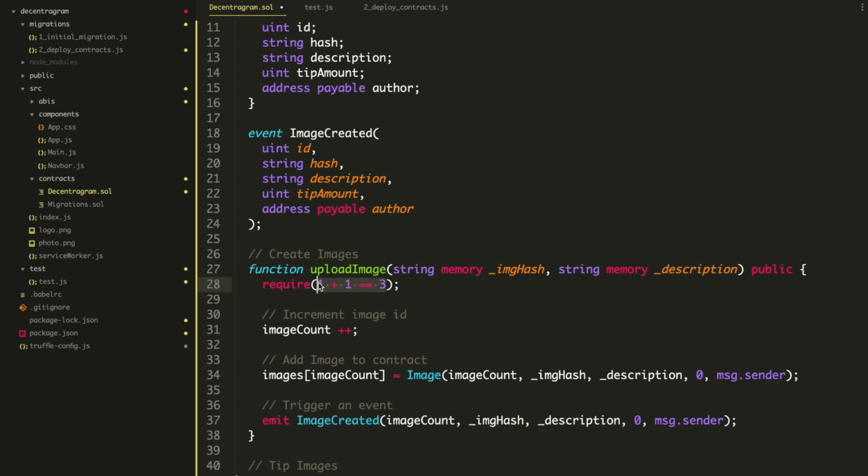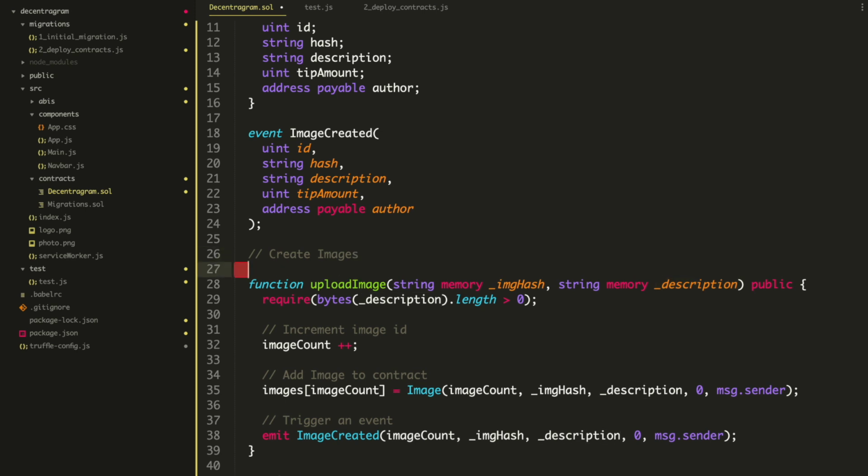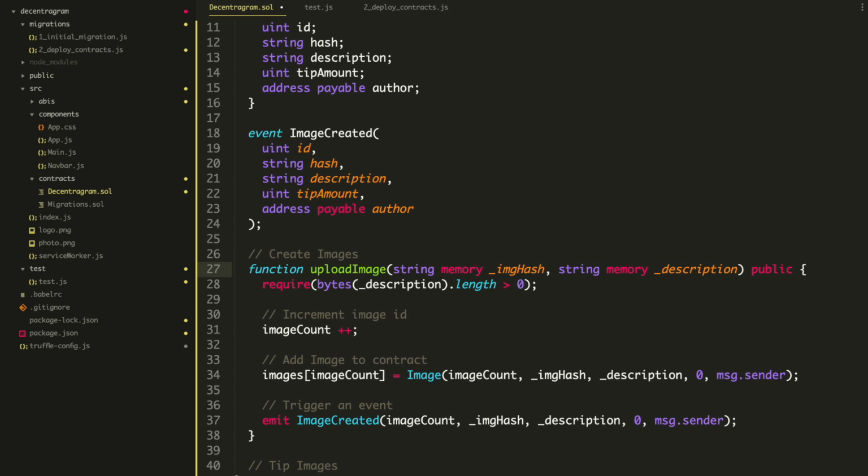And so now we can make that more complicated and say, require bytes description length is greater than 0. Boom. So what that does is make sure that this is never blank, so that they can't create a description that is an empty string. It's basically requiring that the image always has some sort of body post to it, like some sort of description whenever they upload it to the Decentragram social network.